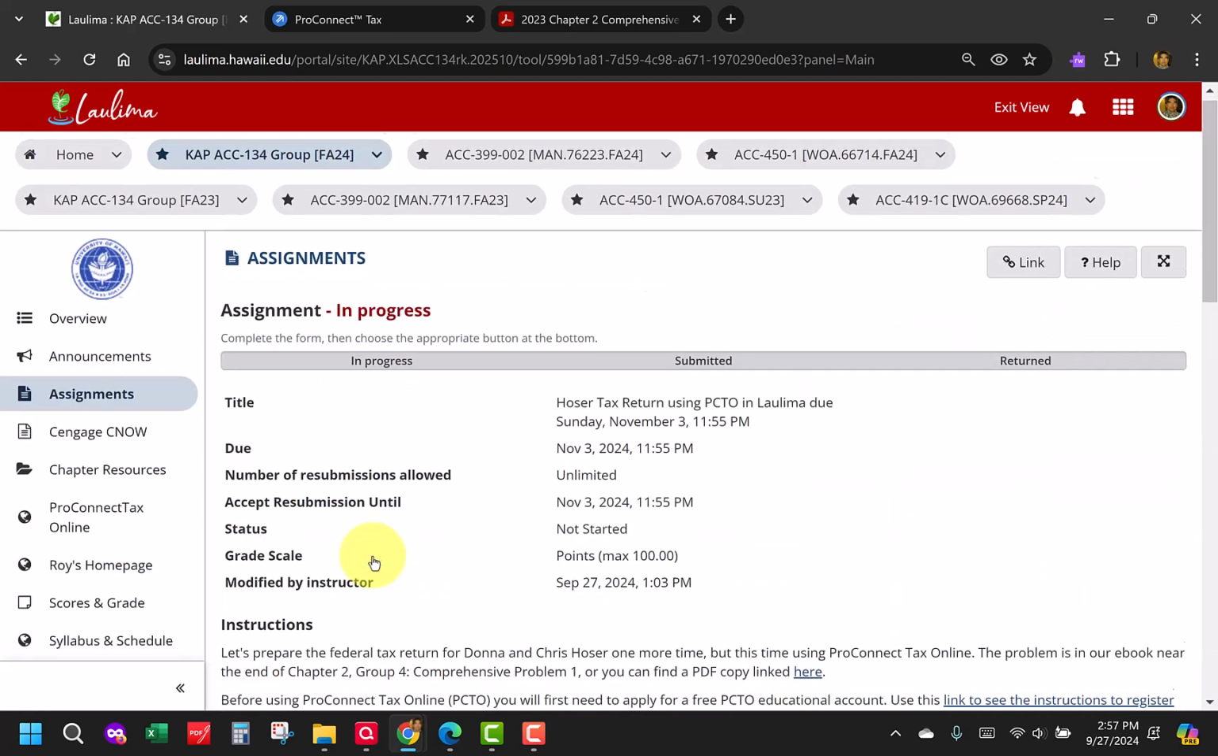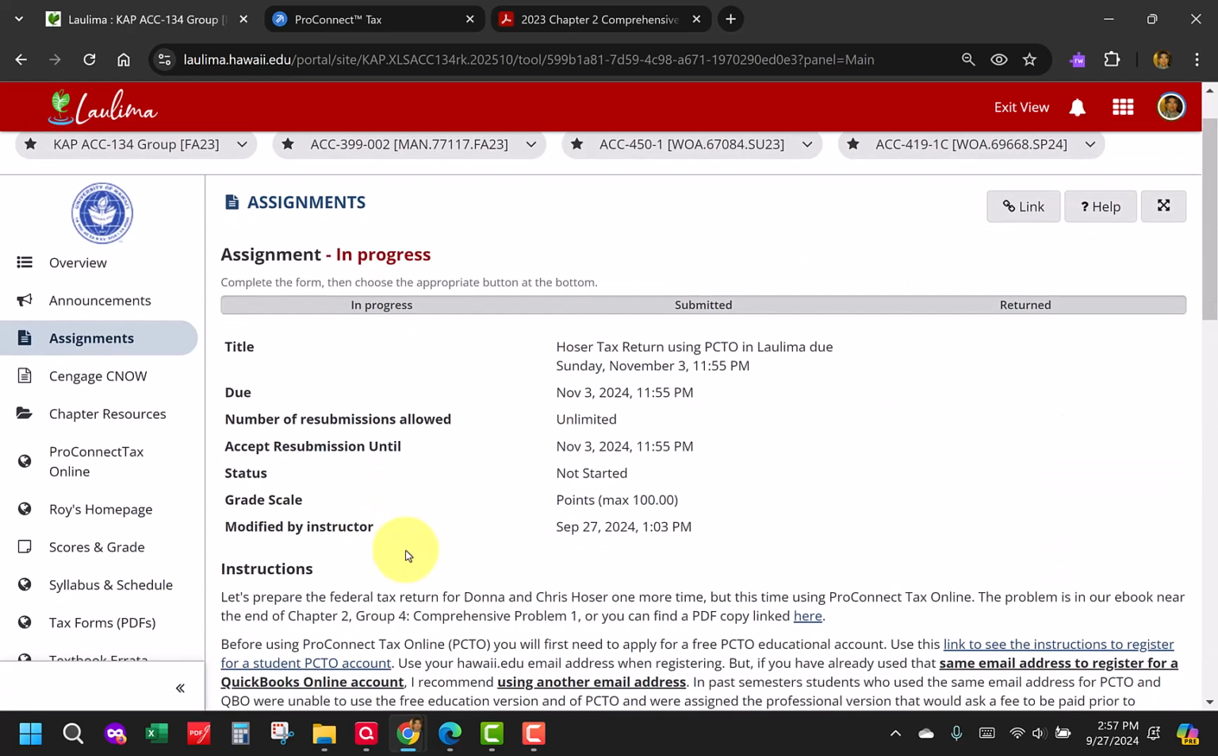Before you can use the software, you need to apply for a student ProConnect account. So I have the procedures linked over here. Okay, so once you set up your account, then you can log in to the ProConnect site, either by the address in the instruction link here, or probably easier, since we're going to do it more than one time, log in using this ProConnect link here in our Laulima site.